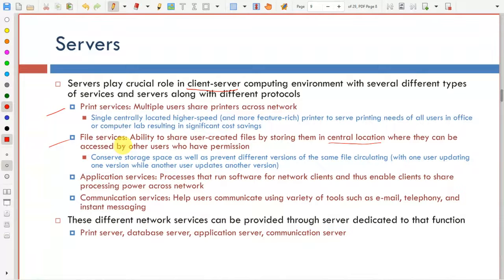An example of the file services is what we have in the PACS archive server, where we store the images, we store the studies, whatever comes out of the imaging equipment. We have to store them as files in a central location. This is the archive server. This is a very good example of file services.